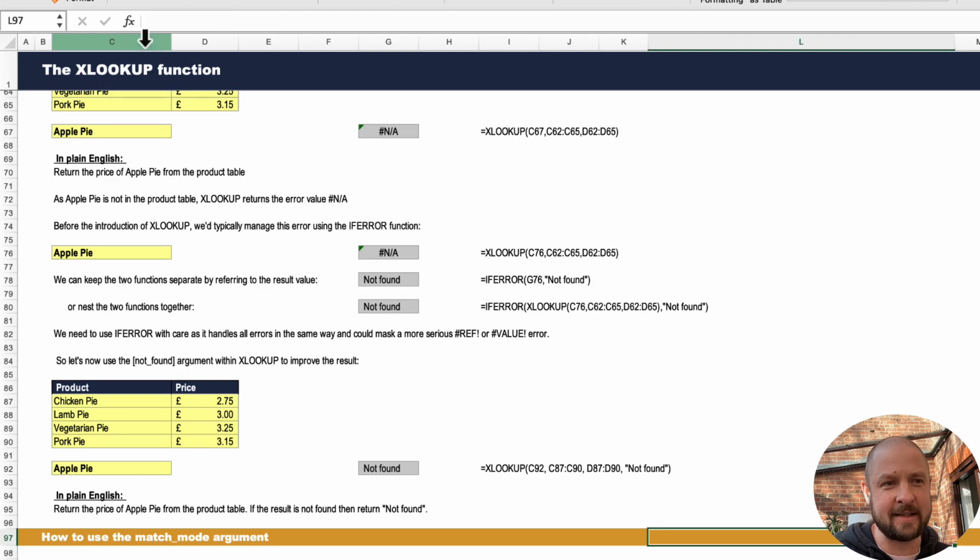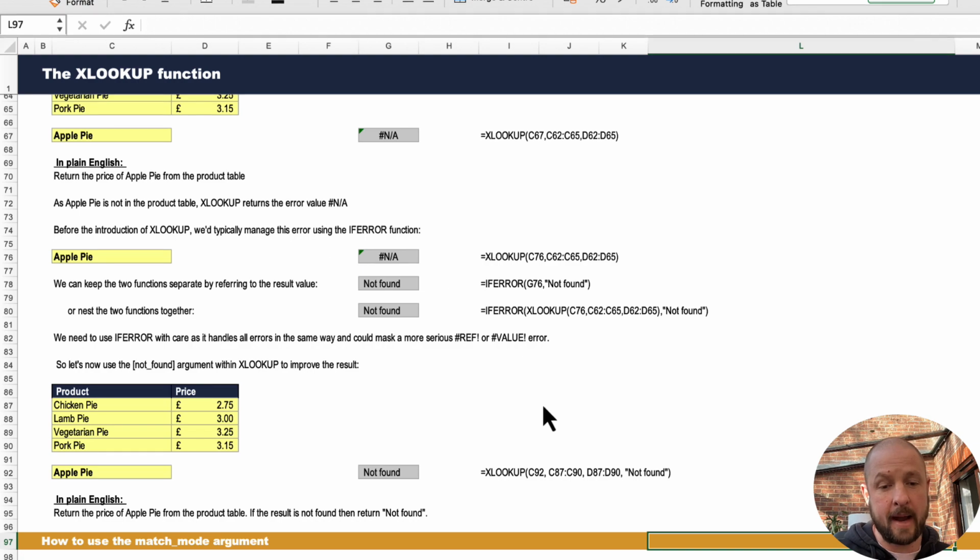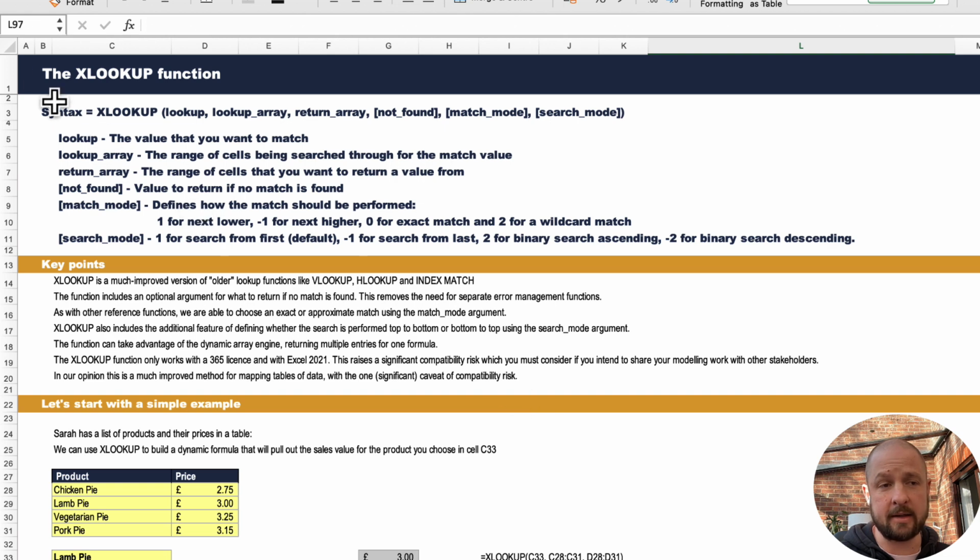Let's have a look at XLOOKUP. So back to the main workbook that I've been sharing so far in this series. And today we're looking at XLOOKUP. Now, I'm not going to go into too much detail on the individual elements of XLOOKUP because it's all here in the XLOOKUP tab for you. And we've got some exercise tabs that follow for this.